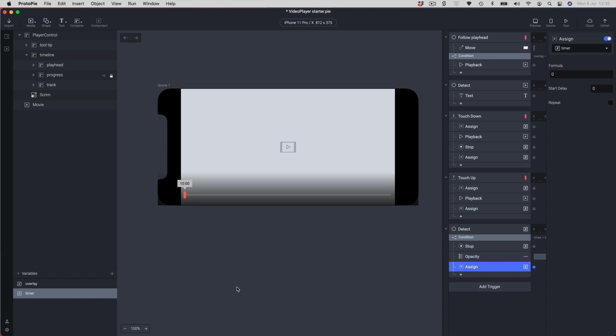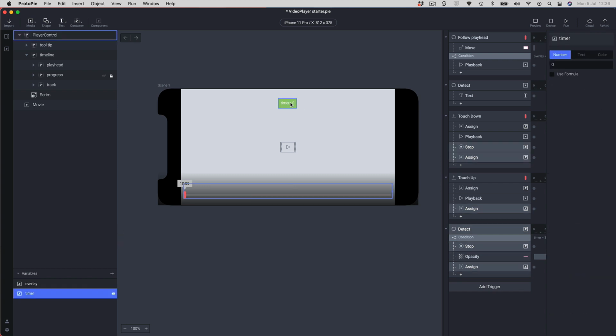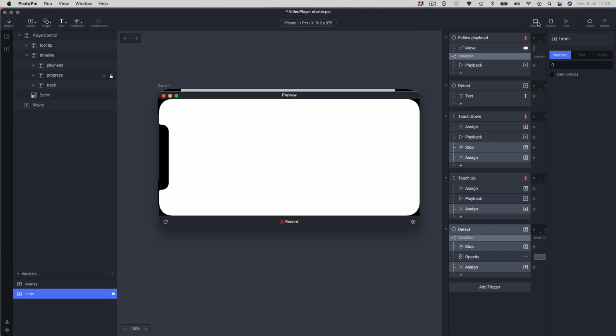Test it. I just want to show you how the timer's working. So what we're going to do is we're going to come to the timer variable here. I'm just going to turn on this little debug. So this little debug option allows you to see the value inside of the variable. So you'll be able to see the timer counting up. So let's preview.